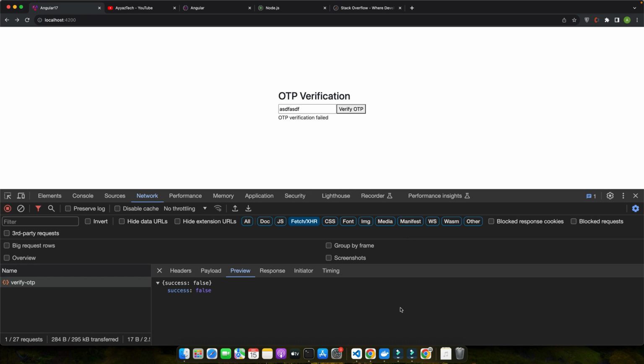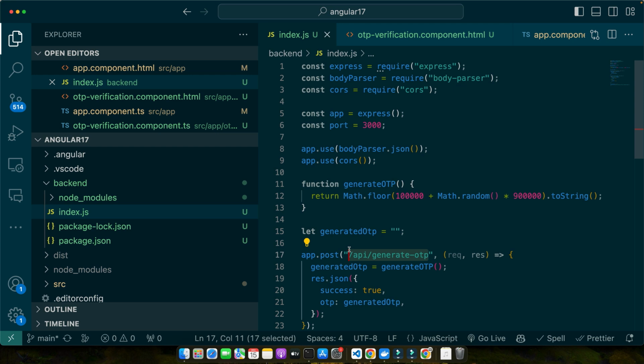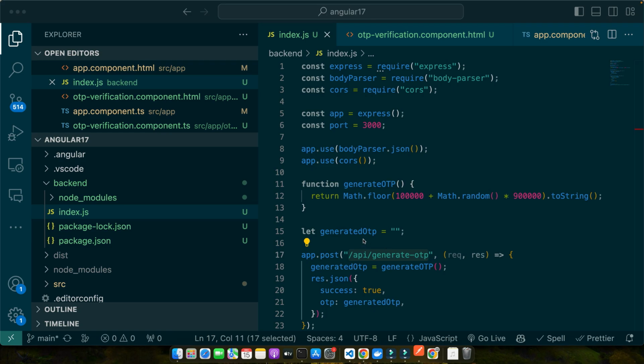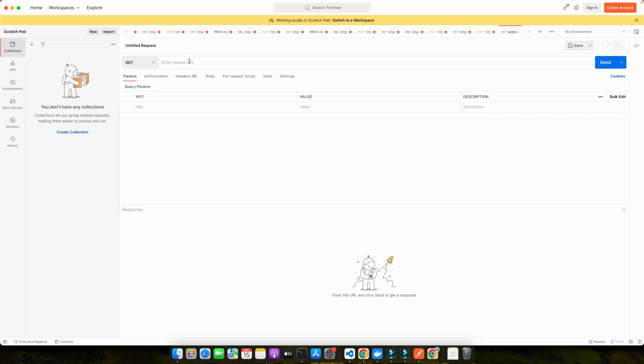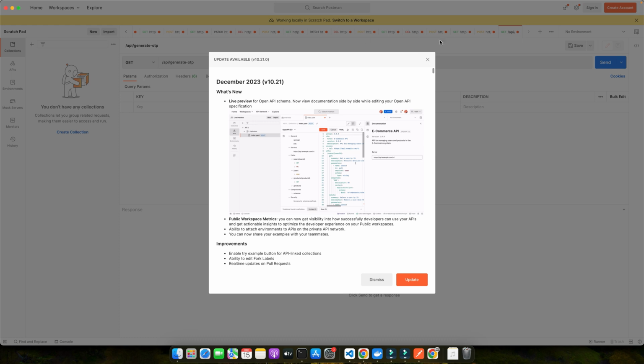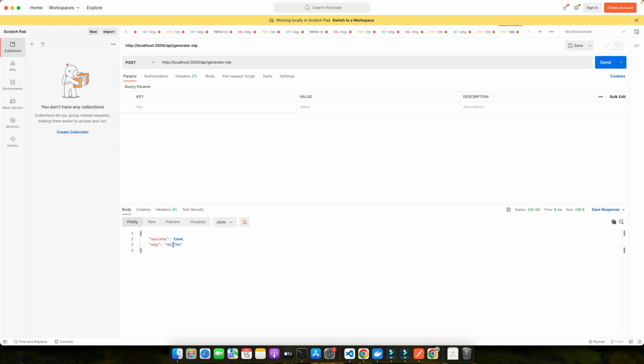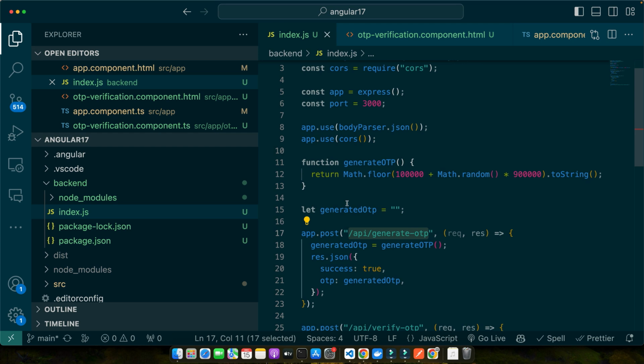So now let's quickly create an OTP. Now I'm going to generate the OTP. So let's copy this endpoint and open Postman to send the post request to this endpoint. Open a new tab, paste the endpoint along with the backend base URL, that would be http://localhost:3000 for us, use the post method and hit it. Okay, success is true and we got the OTP code. Now the OTP has been saved in this variable.